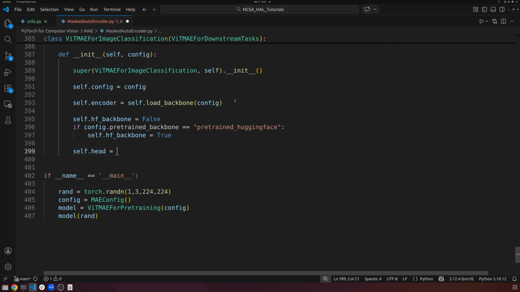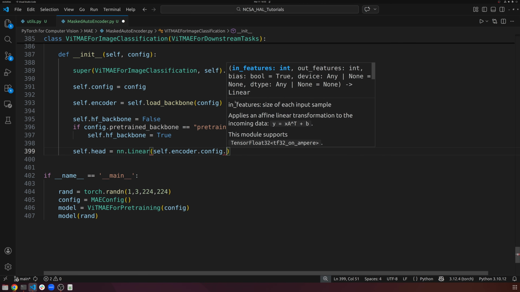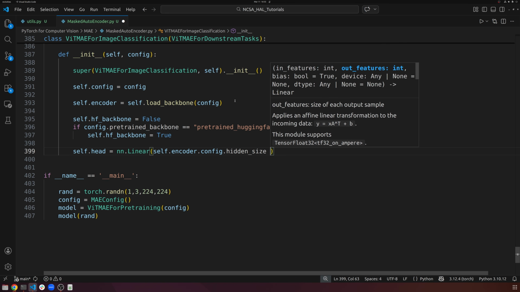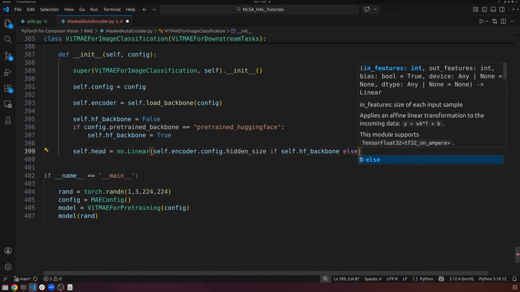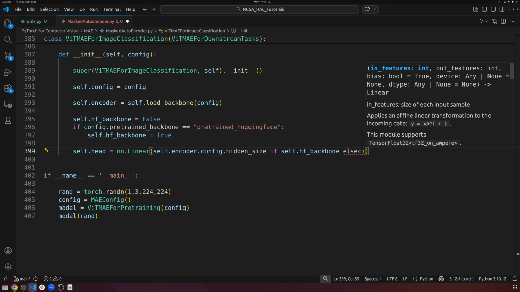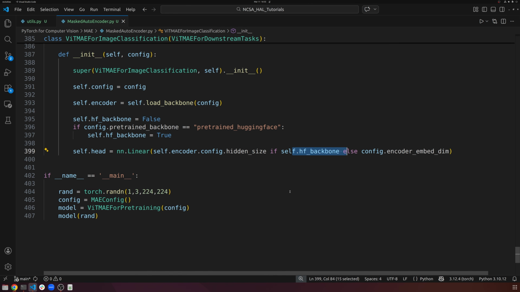And then self.head is going to be an nn.Linear layer from self.encoder.config.hidden_size if self.hf_backbone. Else, it's just going to be config.encoder_embed_dim. So if we're using the Hugging Face backbone, this is where we get the hidden size, basically the embedding dim of the encoder, from the Hugging Face backbone. And if we're using our own, then this is where we get it. And so it's just a little bit different.